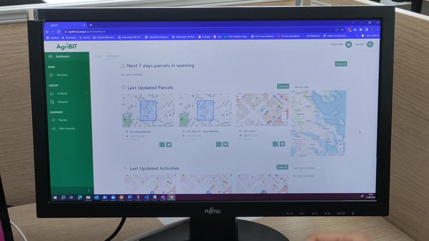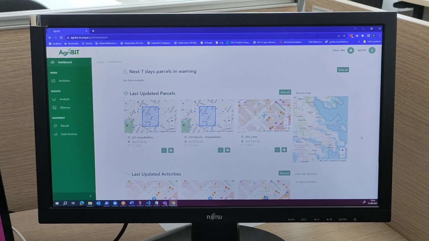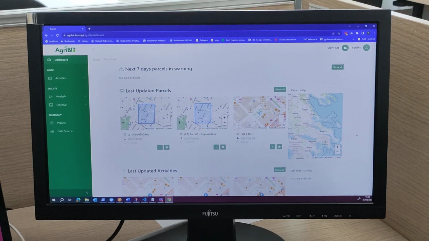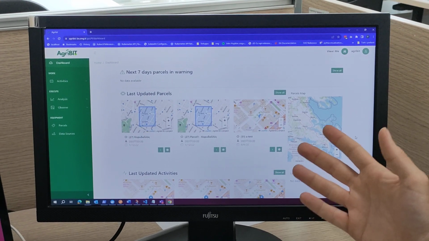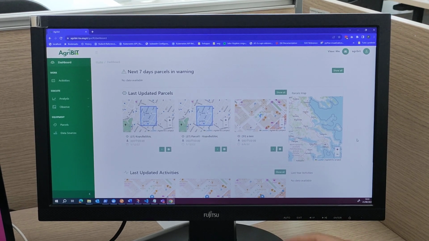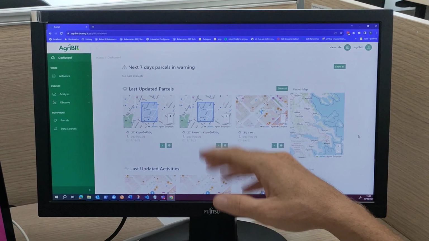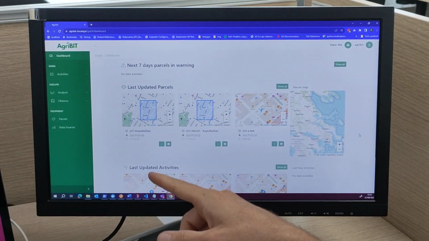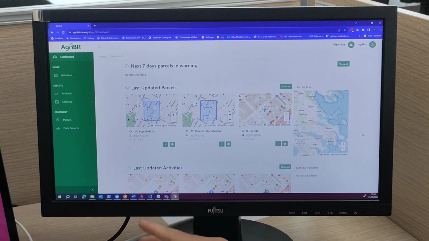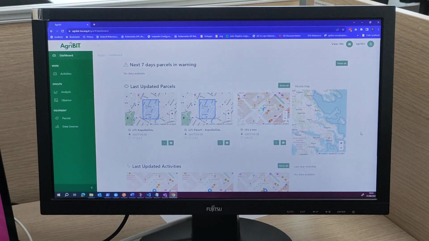This is the cross-platform visualization of AgriBIT. That is the system where all the functionality of the AgriBIT project are available. The page is broken down in three main sections. The first one is the central page where you can find all the information. On the left we have the context menu. On the top right we have the scope menu.